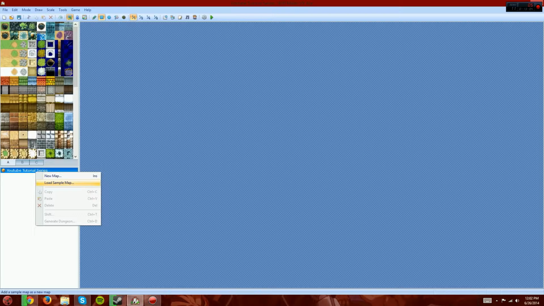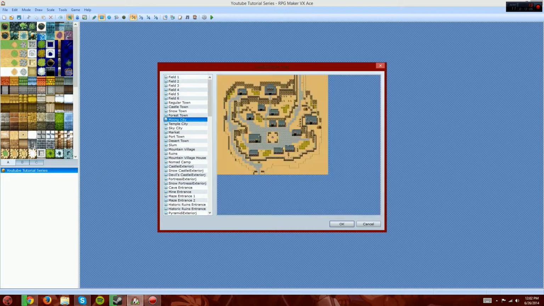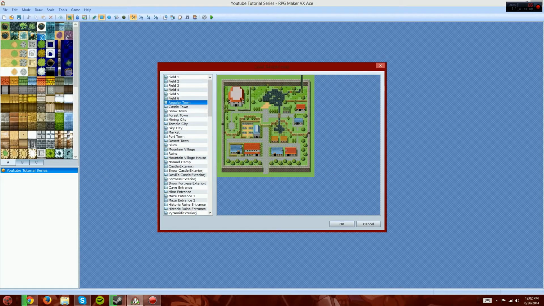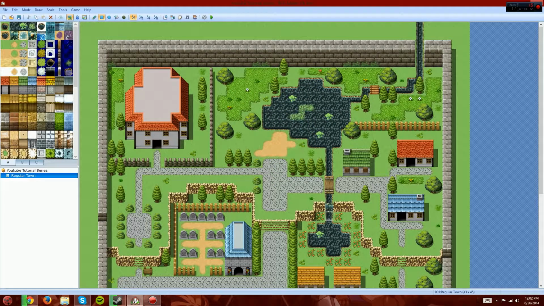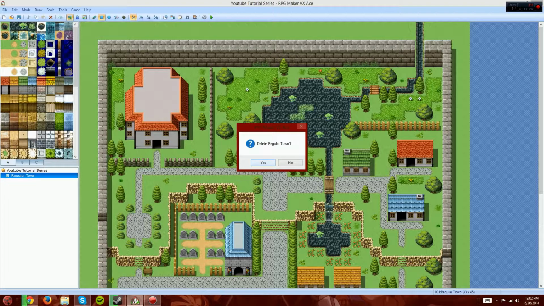Load sample map, I'm not going to use, but this is for if you are lazy, I guess. Or not necessarily lazy, maybe you just like these maps. You can load up a map, and you got one map for you. You can start eventing, I guess. So that's up to you if you want to try that. I really don't do that a whole lot. I do it occasionally when I'm bored. But I don't mess with it.